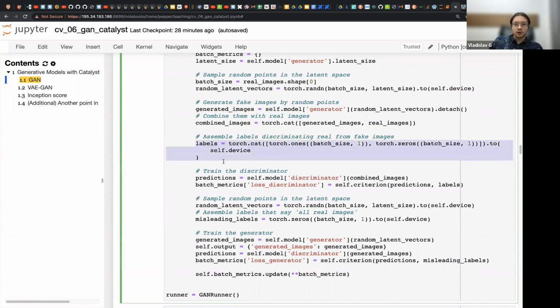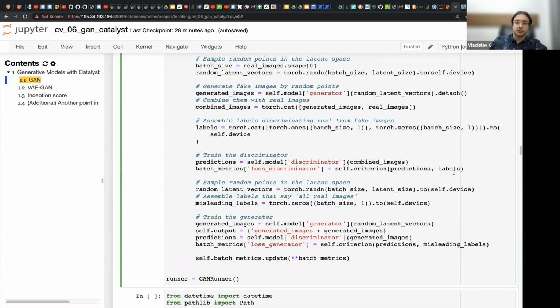We create labels for that, and for generated images it's a 1, and for real images it's a 0. So we will predict the falseness of the image. Then we pass it to the discriminator. It's a simple binary classifier. Here we have predictions, and then we apply the criterion to the predictions and ground truth labels, which we generated a couple of lines before.